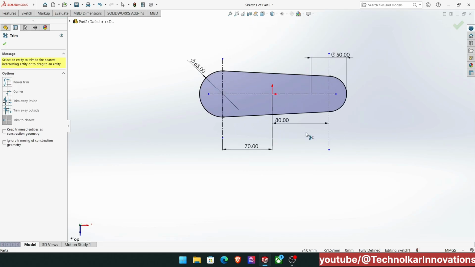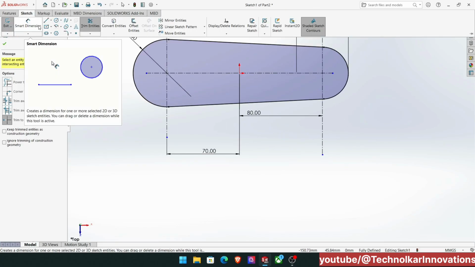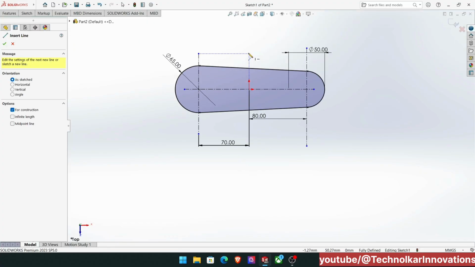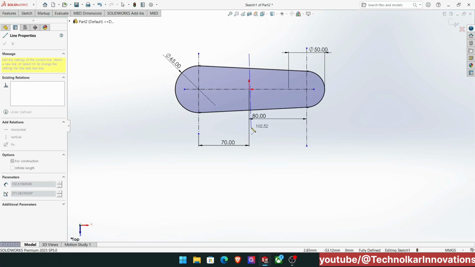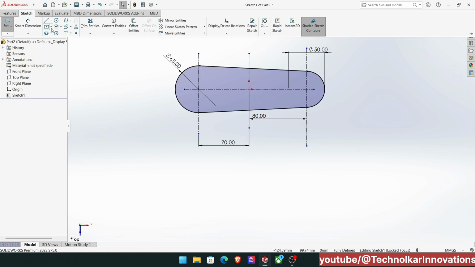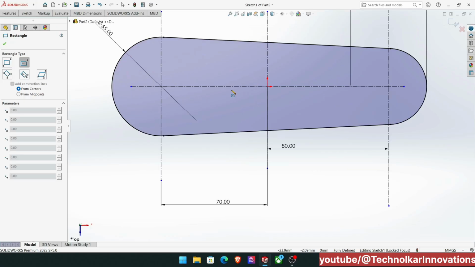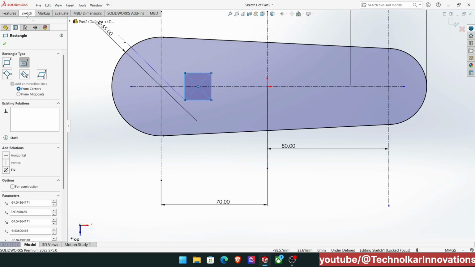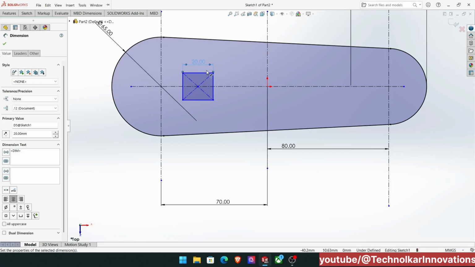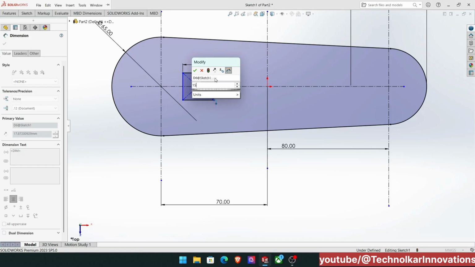So now I will show you another option, which is mirror entities. So for that, we will draw a center line. Consider like this. So if I will draw a rectangle over here, I will give some dimensions. Consider it as 20 and this to be as 15.